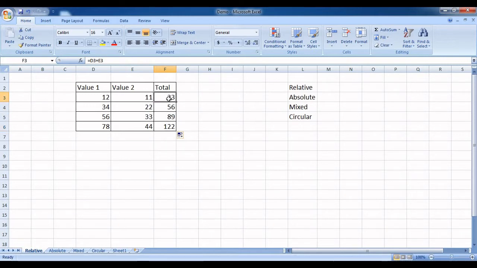Now, as I have dragged it downwards, we call it column wise drag, wherein the column remains the same: D, D, D and D. Then we have column E in all 4 calculations. The only changing part is the row number. For the first value we have the 3rd row, for the second the 4th row, for the third the 5th row, and for the last one the 6th row. All this happens automatically. It will update the row number automatically once you drag it.